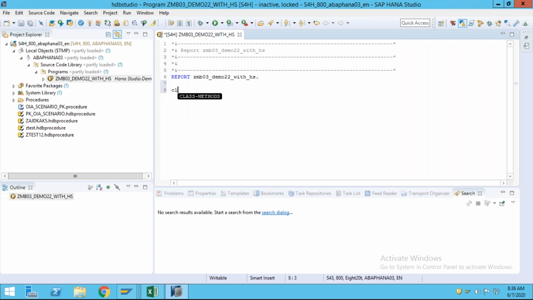Some method is there, for example CL demo output. So select star from Mara into @data IT_tab. You can see this particular bracket has automatically come. Such a feature you can enable over here.